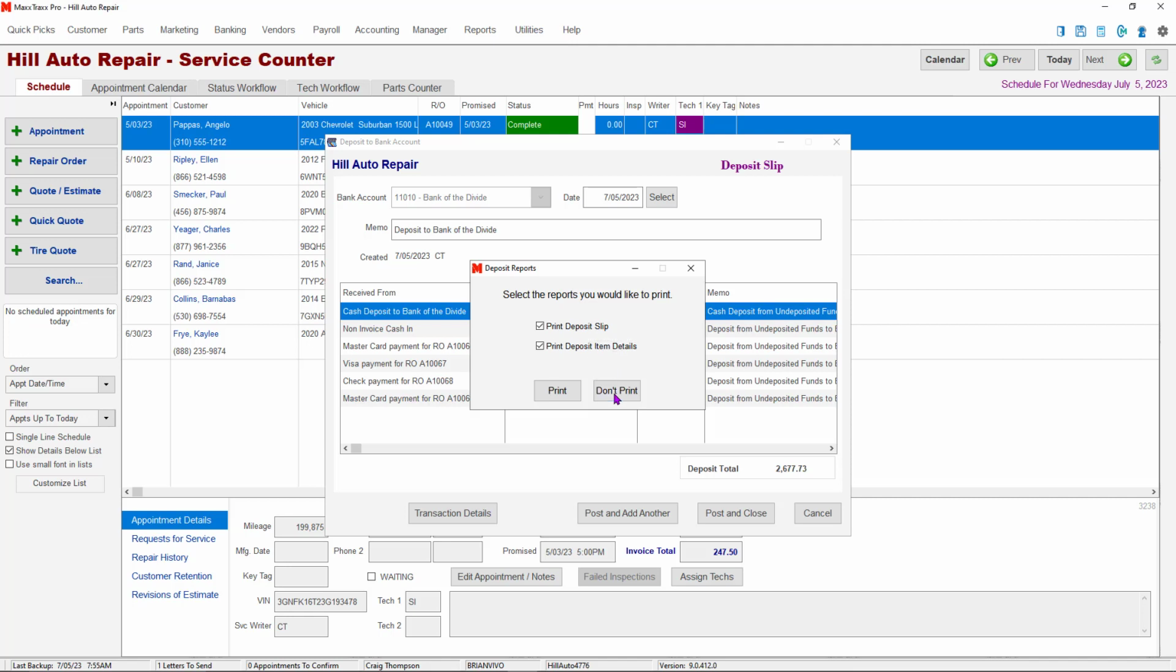If multiple deposits are being done, it is best practice to do each day separately. Some shops even make separate deposits for checks, credit cards, and cash. In any scenario, make sure the deposits done in MaxxTraxx are the same as what you actually deposit in the bank.